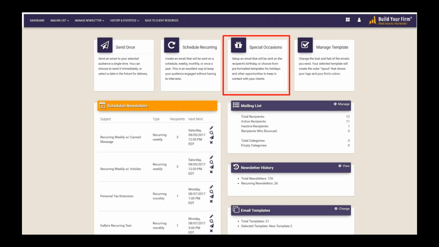The system even has some holiday greetings in here, things like messages for holidays, so like New Year's, Independence Day. There's also generic ones like thank yous and congratulations. If you ever wanted to send those out, it is available as well inside of the newsletter system.